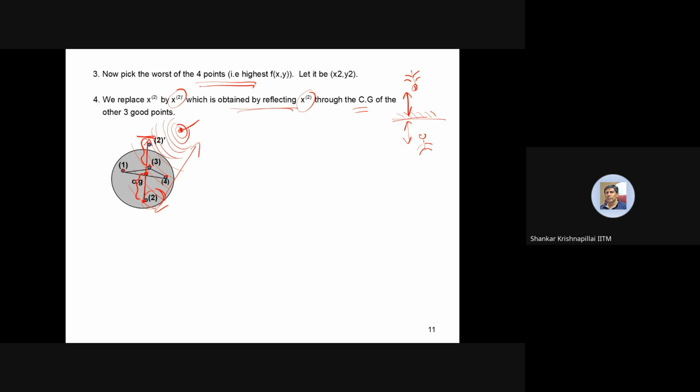Because the contours are starting from here, it is being reflected in the good direction. So why is it reflected in the good direction? Because it is being reflected through the center of gravity of the good points. Okay, so the direction is right. Okay, so in this particular case, when we reflected x2, this x2 apostrophe is going out of the feasible region.